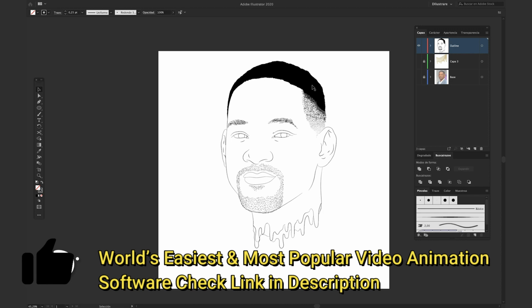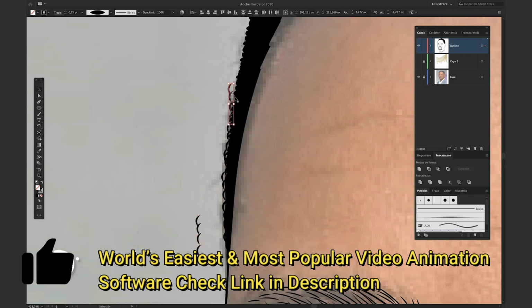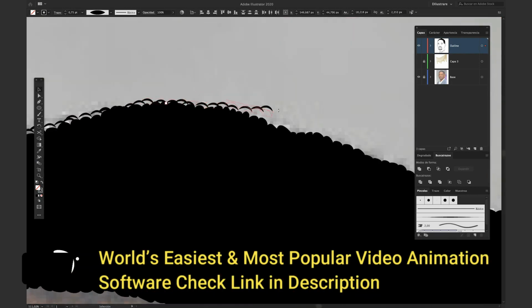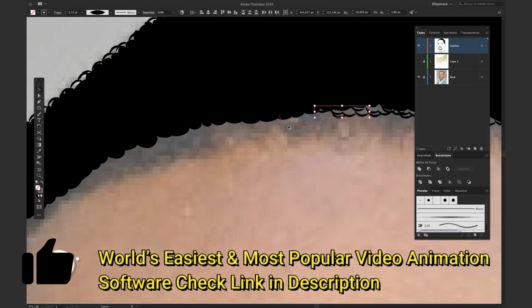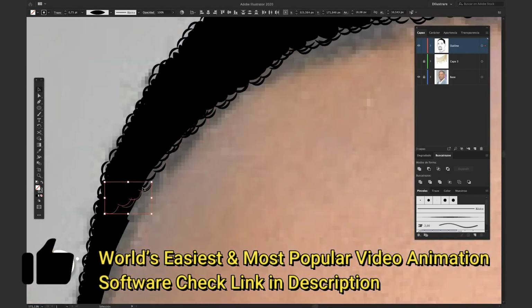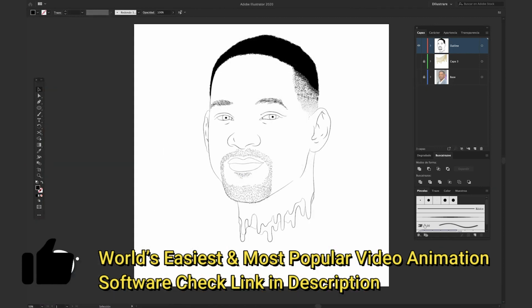We can give a better touch to the hair. We create another small group of strokes with this curve and copy it all around his hair. You'll see how we make it more realistic. Much better that way, right?